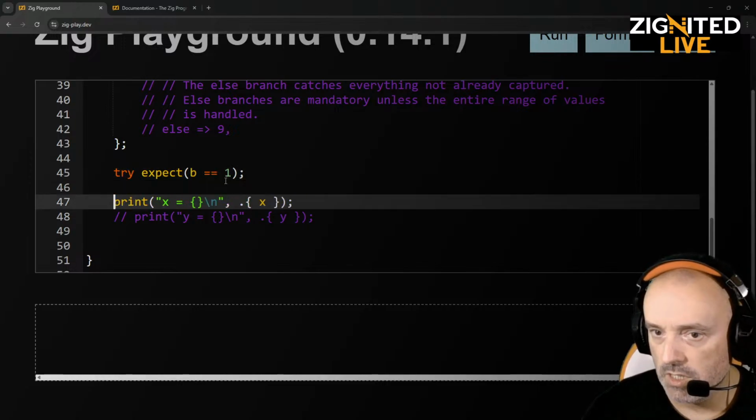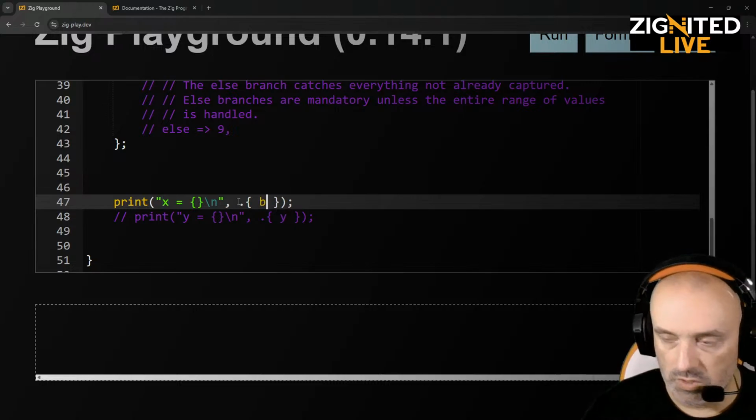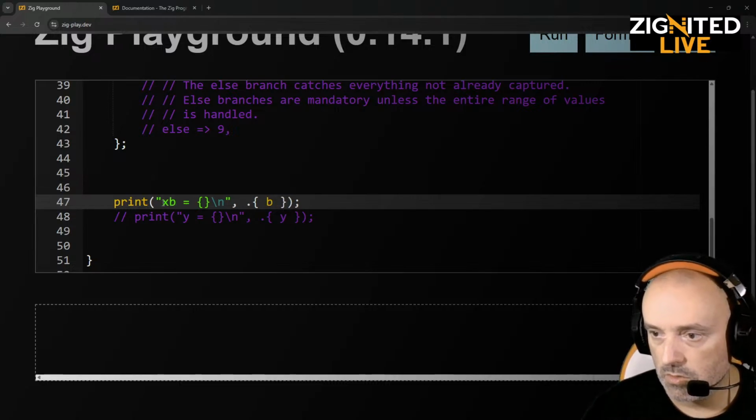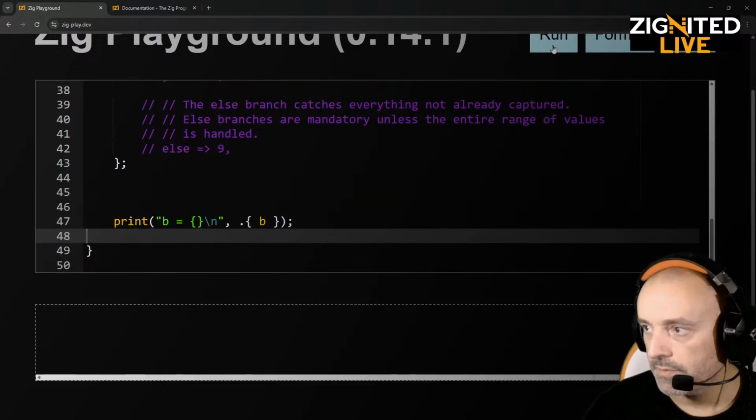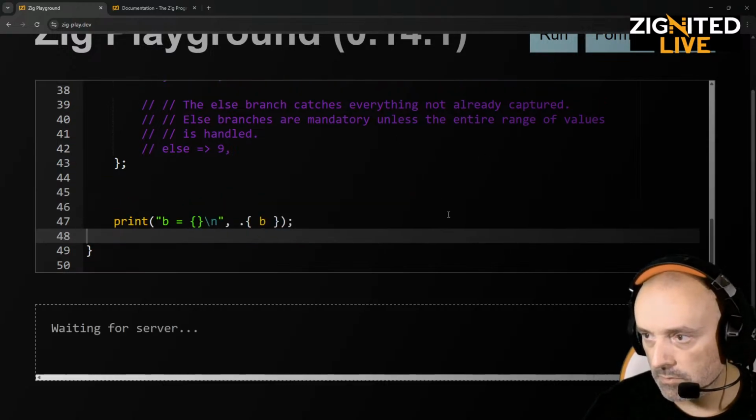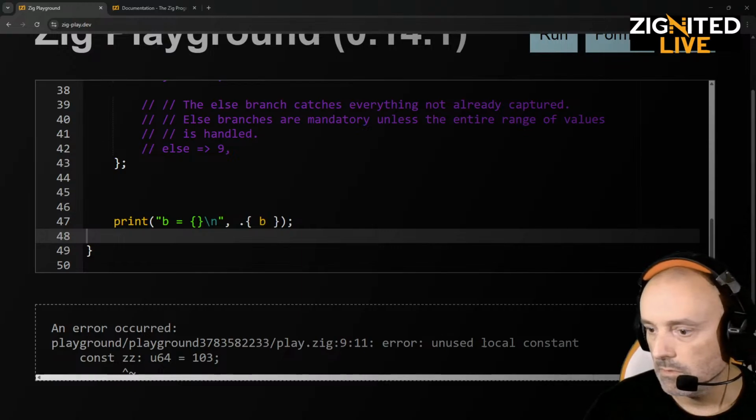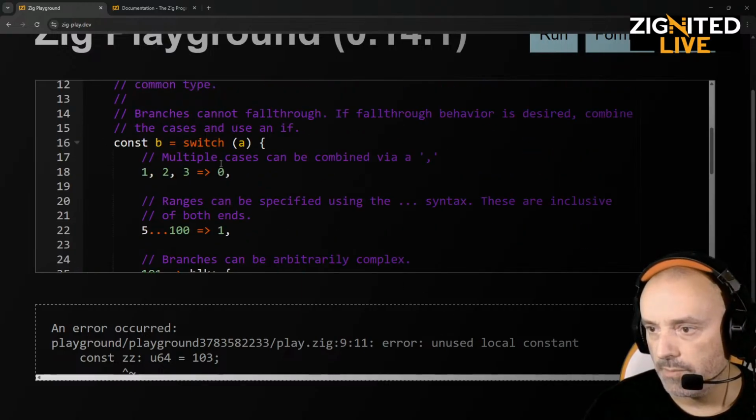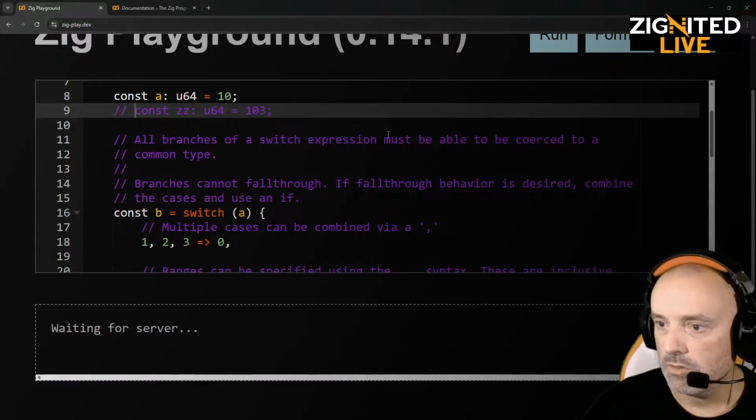And then I'll just print B. So I will not try it. I will just print, and we want to see B, right? So B equals, oops, whatever it is. Let's run. Unused. Okay. So I don't need it for now. This is the thing I can do.